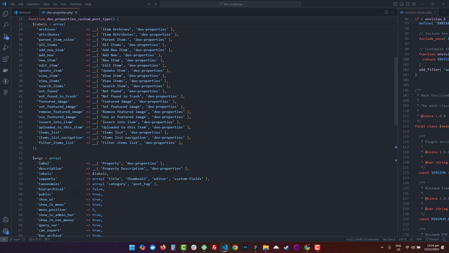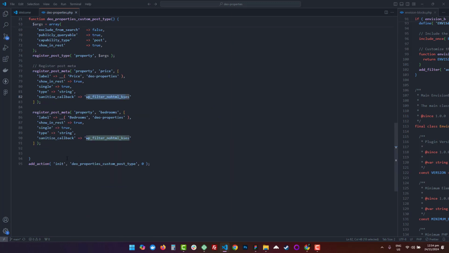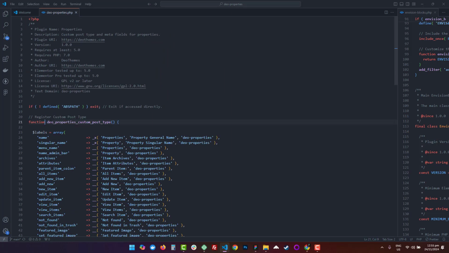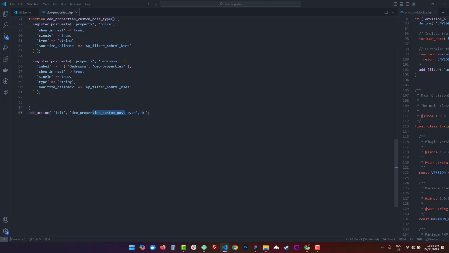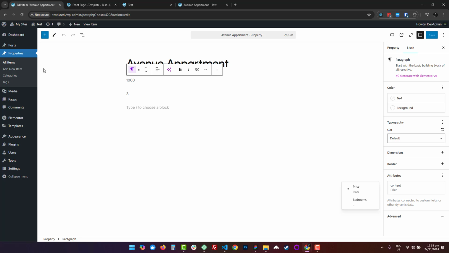And then all this code, right? All this register post type, register meta. We pass all of this. We use our init hook, and then just pass it as a callback function here. This is our function here, properties custom post type, and then we just pass it here. And all of this basically registers properties and two custom meta fields for this.